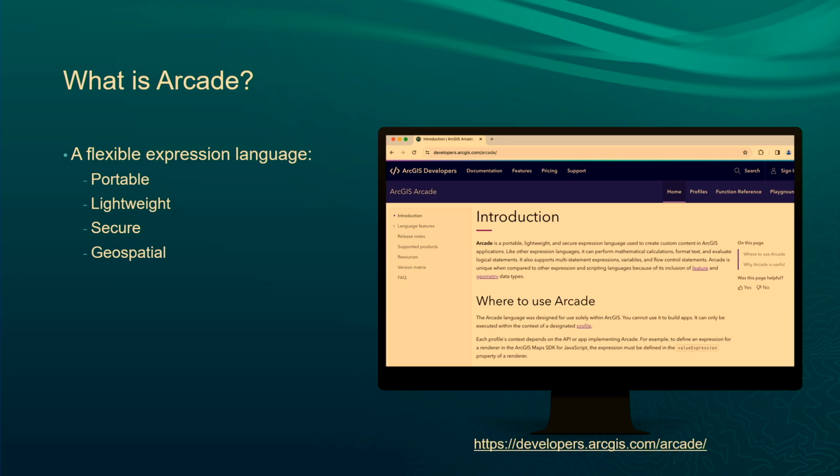Arcade's portability allows it to be used across the ArcGIS platform. For example, a pop-up created using Arcade in ArcGIS Pro can be shared to ArcGIS Online, and the functionality will remain consistent between the two applications. It's lightweight, meaning it's not a full programming language, which can make it easier to use, but also very powerful and executes quickly. Because it's not a full programming language, it's secure, and the security of your systems cannot be compromised by using it. And Arcade, of course, is geospatial, which means you can access your GIS information and query items using spatial methods in your expressions.